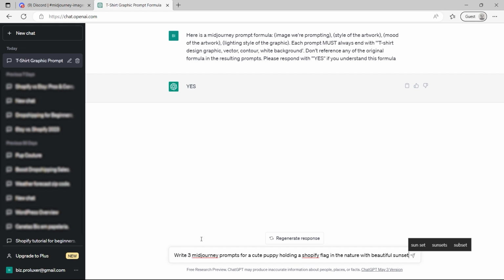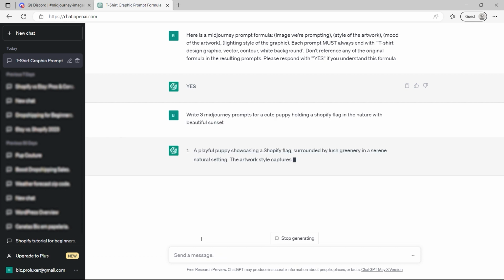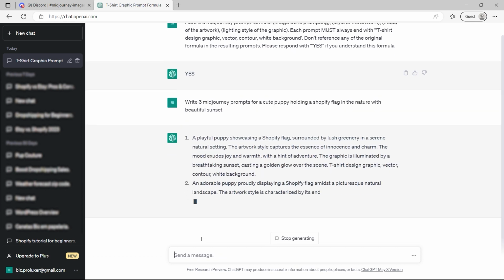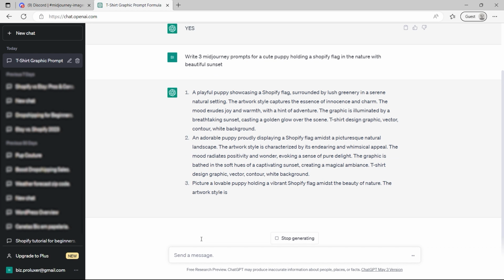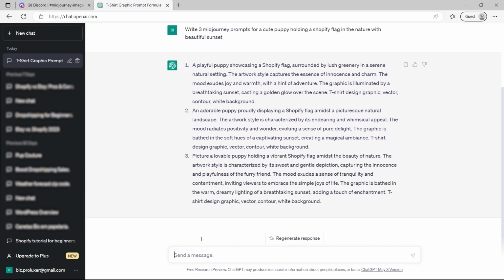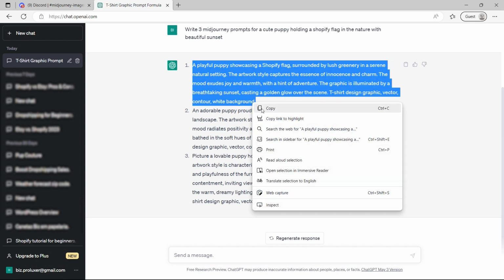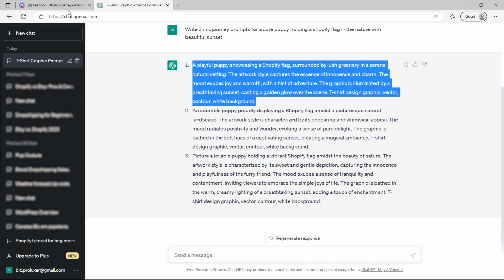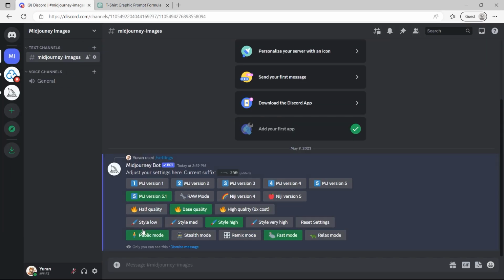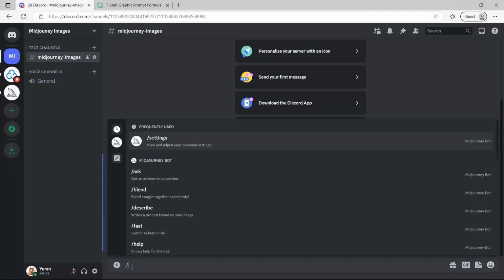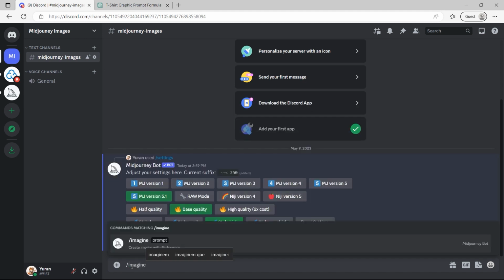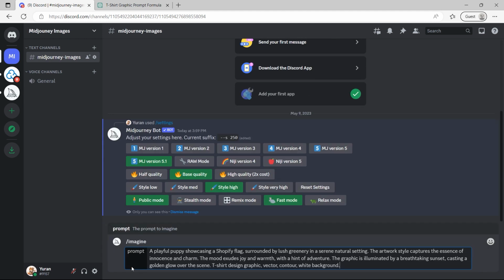So again, I'm gonna prompt, write 3 Midjourney prompts for a cute puppy in nature with beautiful sunset, and click Enter. After that, ChatGPT will start generating advanced and unique prompts for us. Once done, copy the first prompt and go to Midjourney Discord. Now here, prompt /imagine, press the space bar, paste your prompt, and then click Enter.